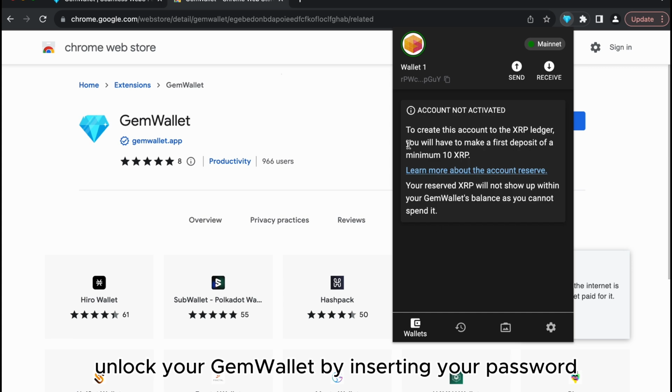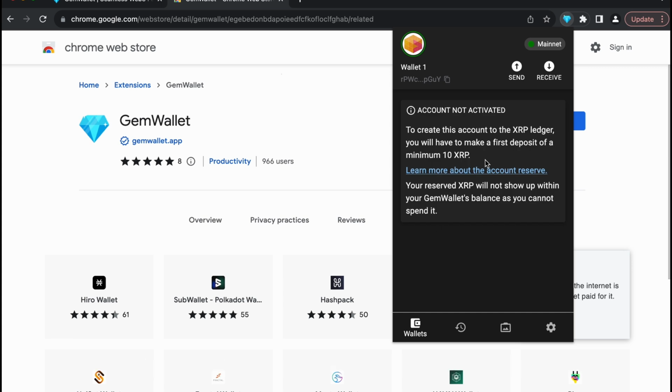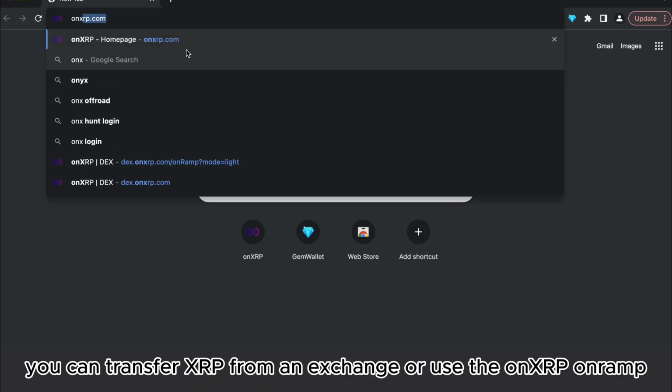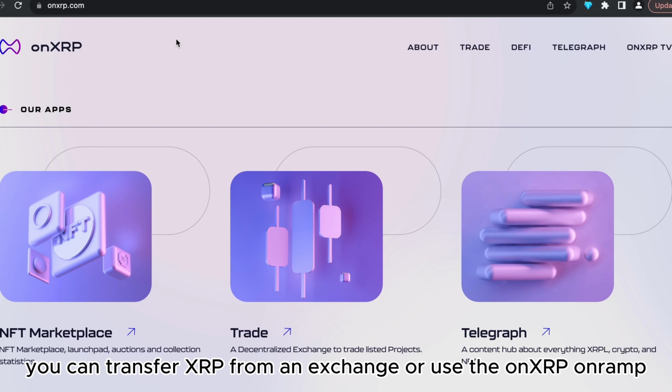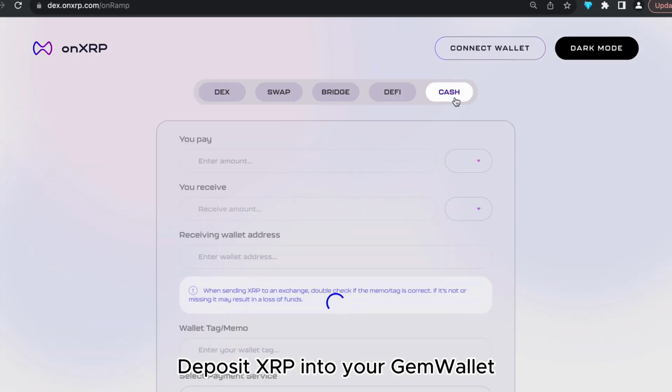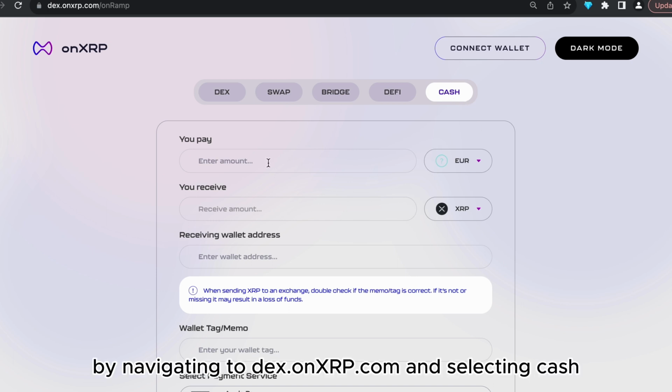Unlock your Gem wallet by inserting your password. To activate your wallet, 10 XRP is needed for the reserve. You can transfer XRP from an exchange or use the UnXRP on-ramp. Deposit XRP into your Gem wallet by navigating to dex.unxrp.com and selecting cash.